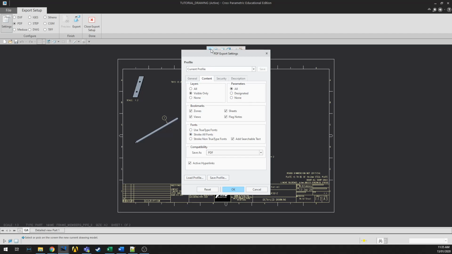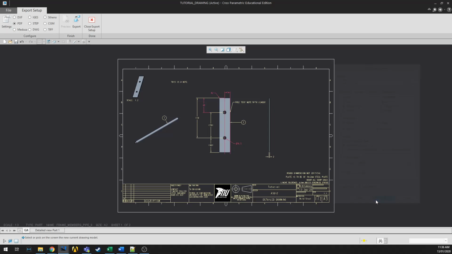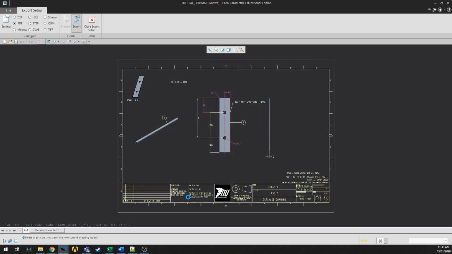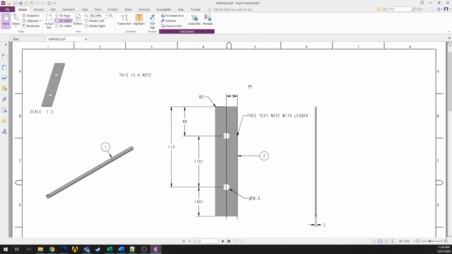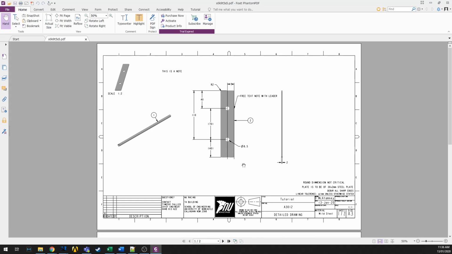This is really important. Sometimes if you don't tick this, you won't get the text for your notes or some of your dimensions or some of the format. It can just play up a bit. So make sure you've set stroke all fonts. All right, and then we're just going to click OK. And then we're going to click Export up here, and it's going to ask where you want to put it. I'm just going to put it in this folder. It'll make a PDF, and then your default PDF viewer may open the PDF once it's done. And then you can have a look at your drawing.